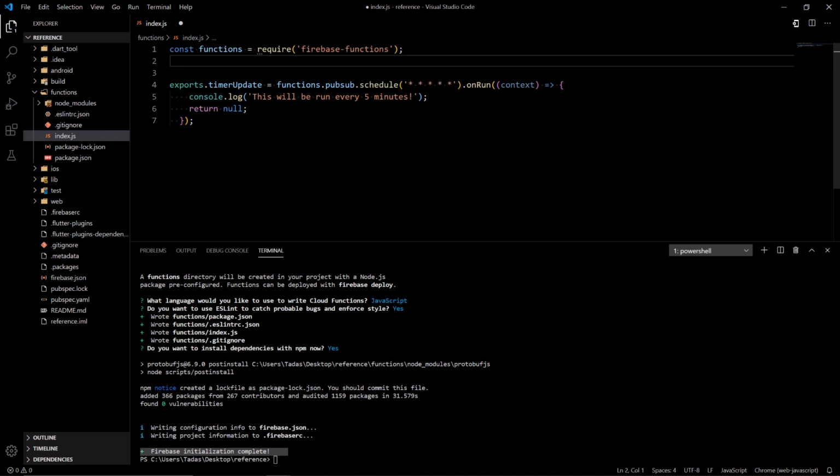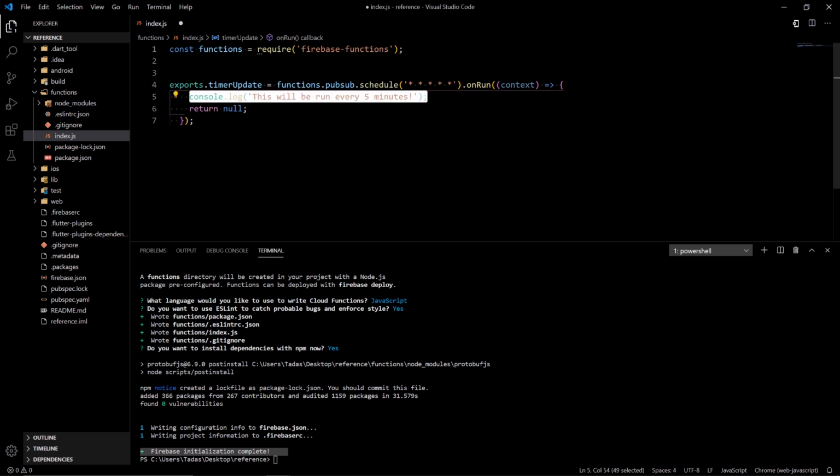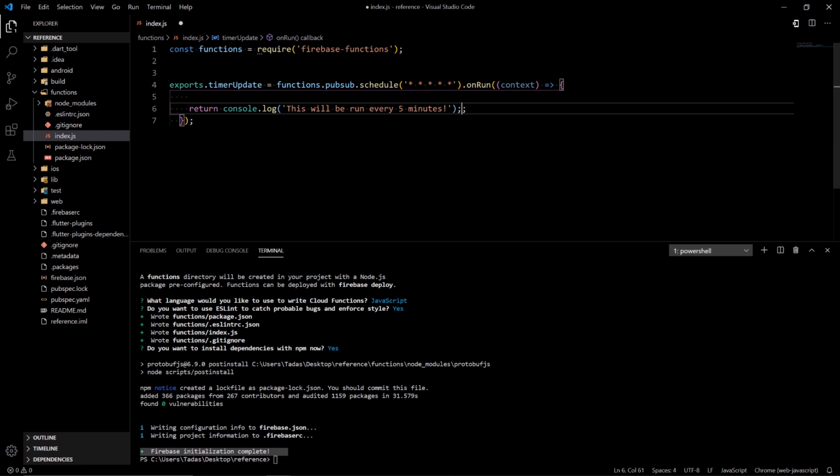So now inside our function, it's currently not doing anything except printing something. So we can just return a print statement, and we'll say successful timer update. Why not?